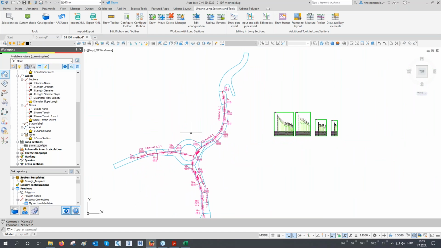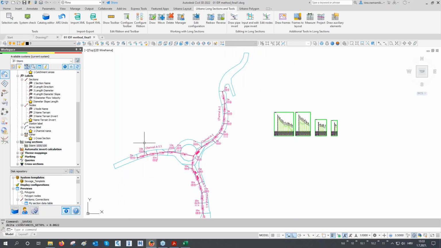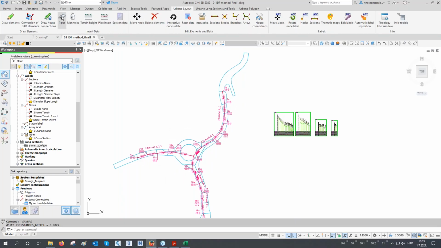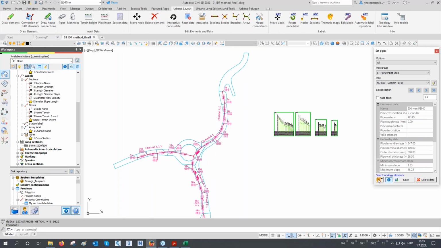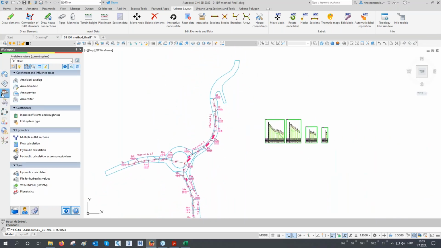Okay, so this is one way how you can use the IDF method. Let's save this. Let's save this to, I will say, final one. Okay, let's save it. And also let's now again reset these pipes. Let's go to pipes. Let's reset all the pipes. Let's delete it. Okay, we have no more pipes. Let's go back to flow calculation.